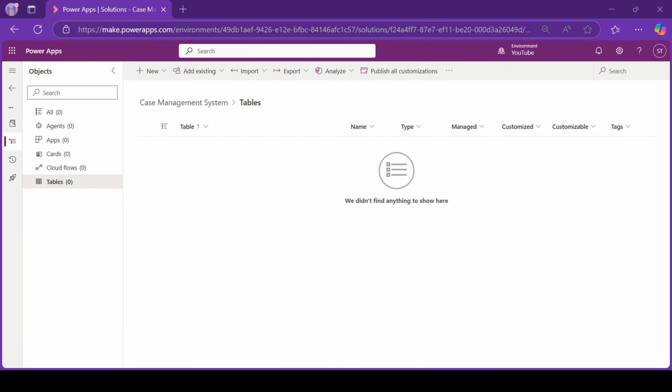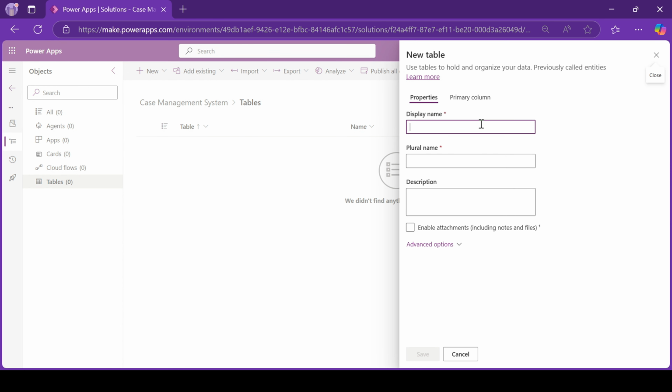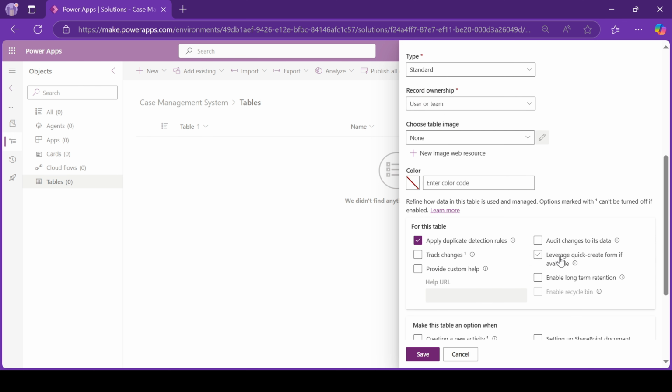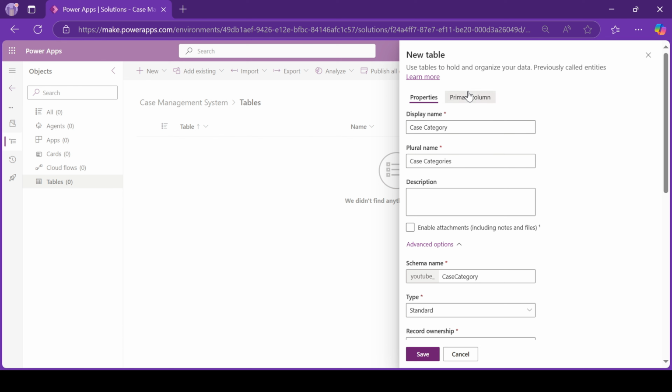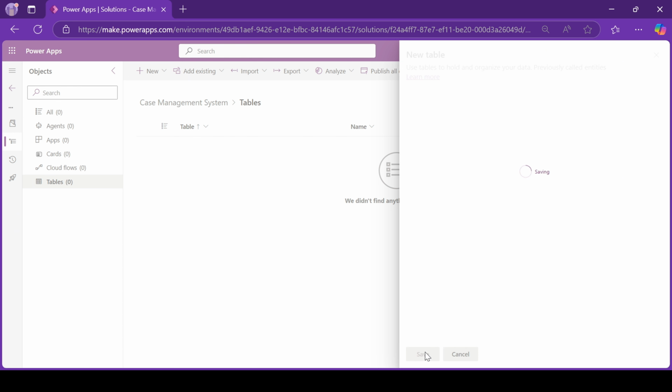Now let's go ahead and create all of our tables. In our solution, I'll click on new, table, advanced properties, and give it a name. The first table we're going to create is the case category table. We're also going to allow quick create, and the primary column should be the category name. Save that.